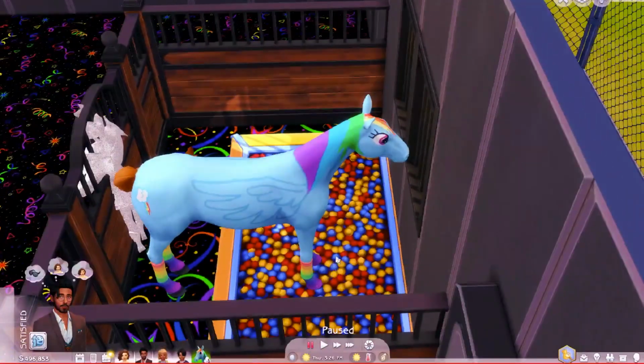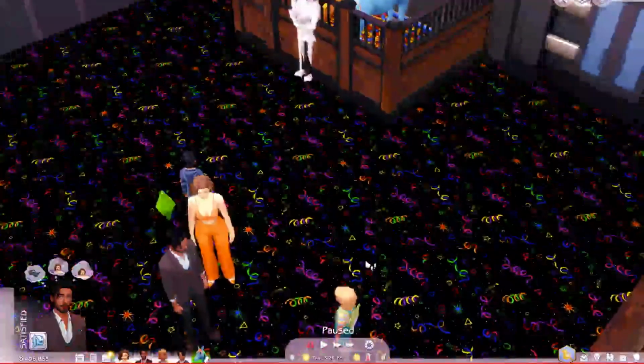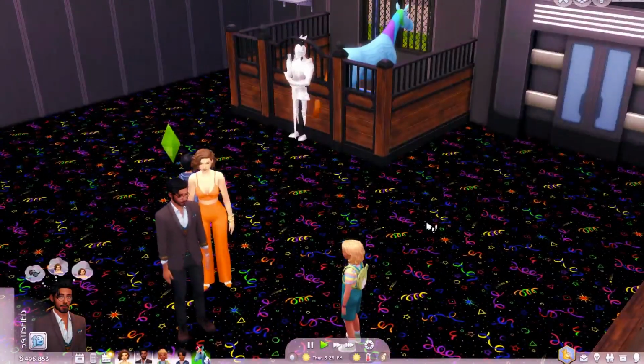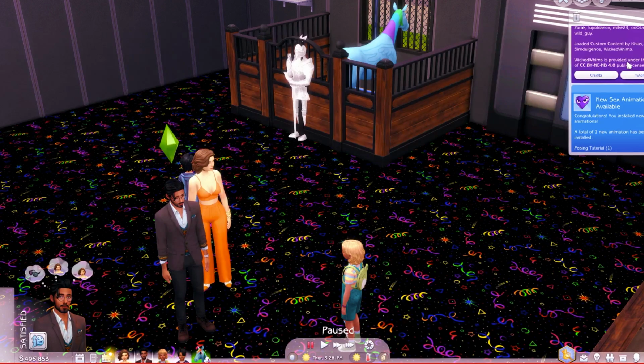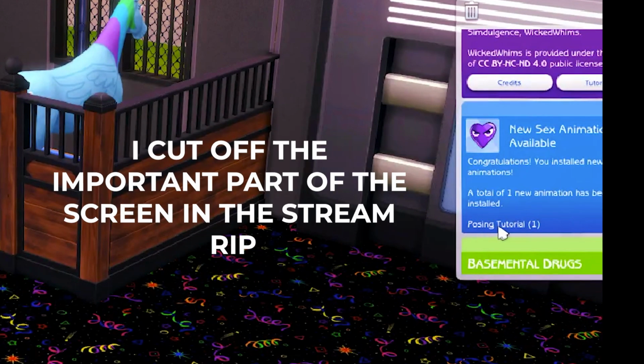Oh yeah, this is Rainbow Dash. I gave her a ball pit.